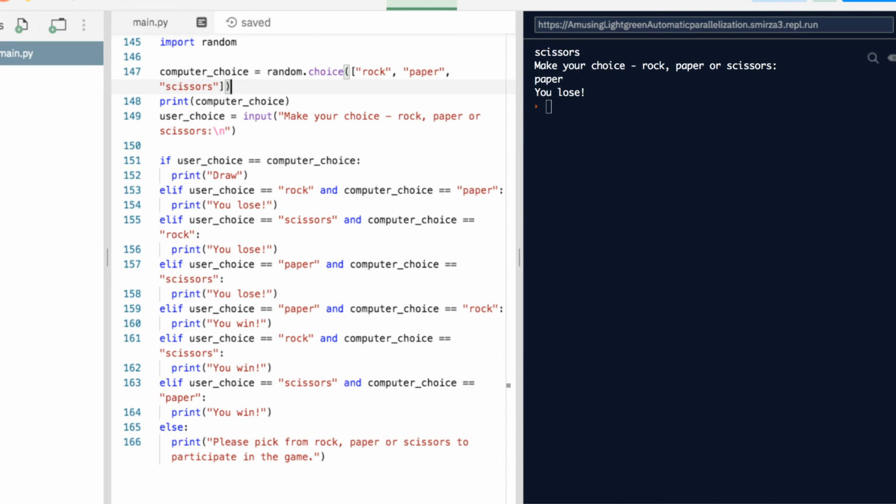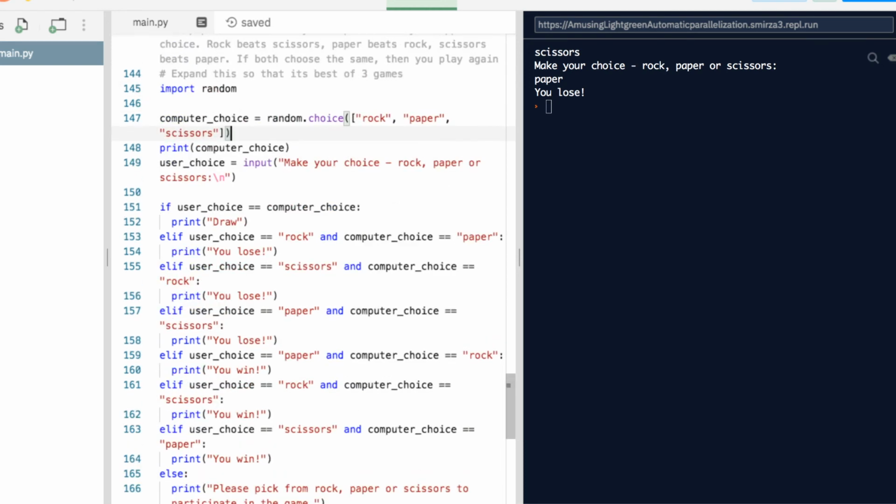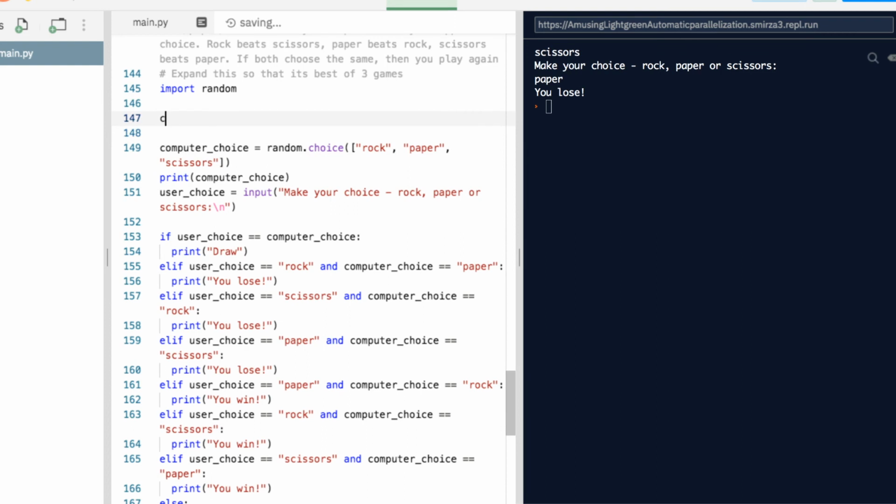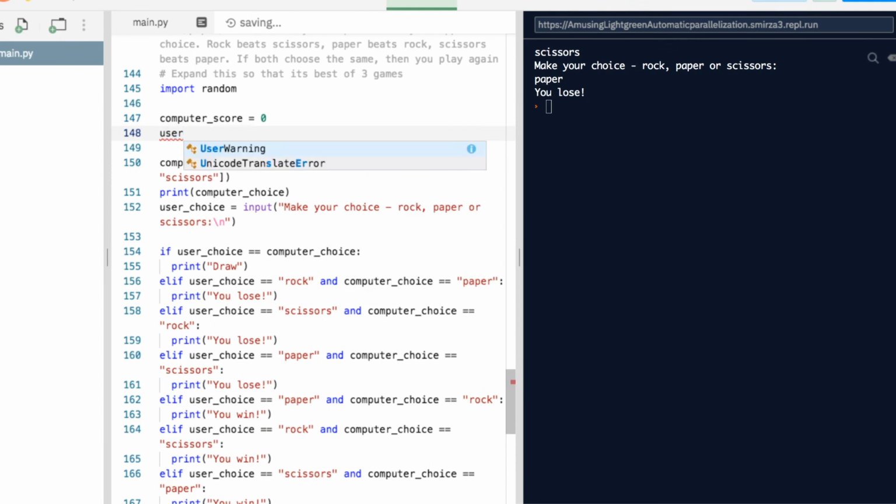So we will now put this into a loop so we can play 3 times. So if we've got a while loop, we'll need some variables on the outside, so we'll need a computer score, and that equals 0. We'll have a user score, and that equals 0.